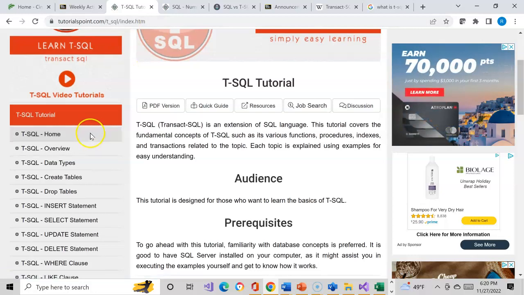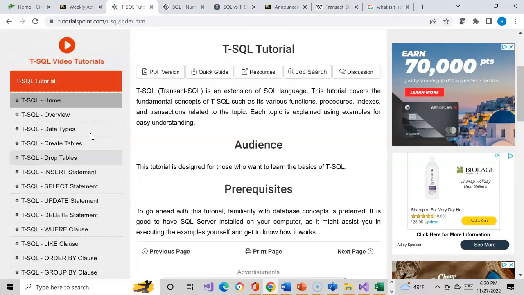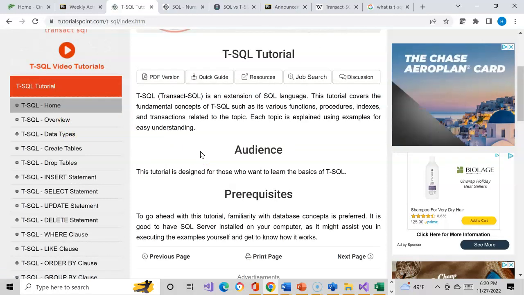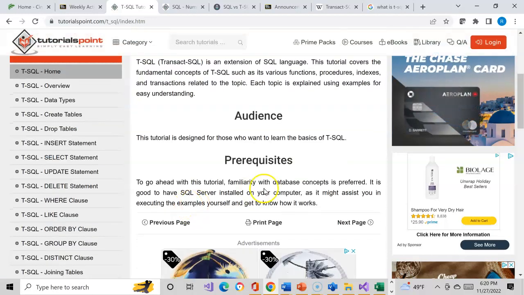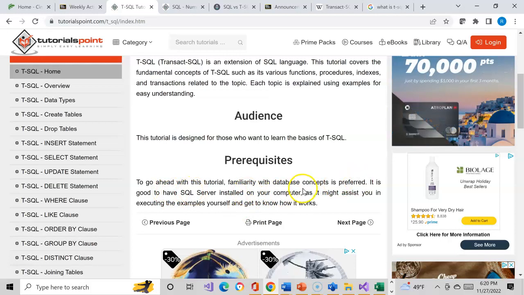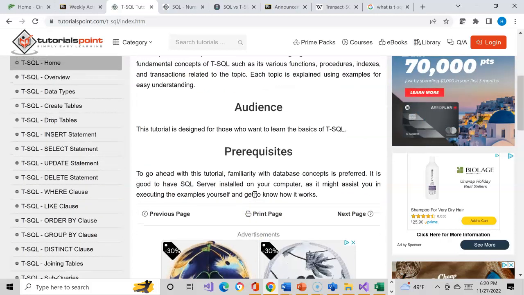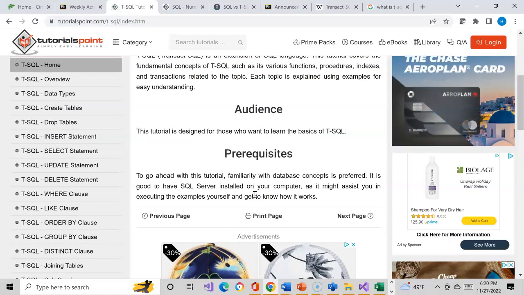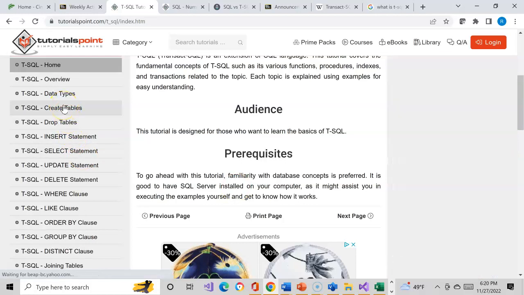You'll see that this is T-SQL. It's not SQL, it's T-SQL. As we talked about, I'm not going to walk through all the things we just discussed, but to go ahead with this tutorial, familiarity with database concepts is preferred. It is good to have a SQL Server installed on your computer, for example. So we have all that, plus you also should have some database concepts, in this case SQL. Most of the stuff you already know. You'll see in here, we've been doing create tables.